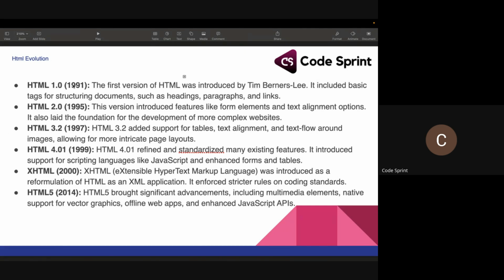Now coming over here, there are different versions of HTML throughout its evolution. The first version came in 1991 with basic structuring like headings, paragraphs, and links. Then we have HTML 2.0, which came in 1995, which gave us the features of elements and text alignment. Then we had a version called 3.2 in 1997, which gave us support for tables and text flows throughout the whole web page. Then we have 4.01, which came in 1999 and was standardized for the existing features throughout the whole World Wide Web.